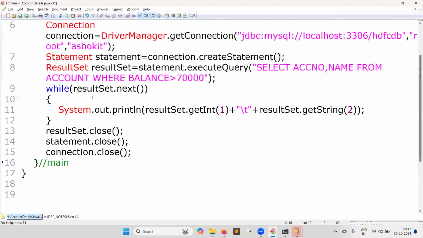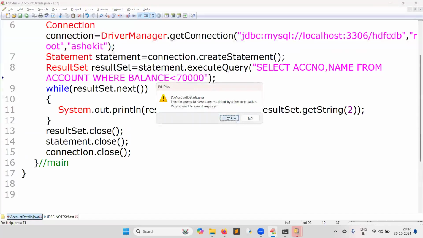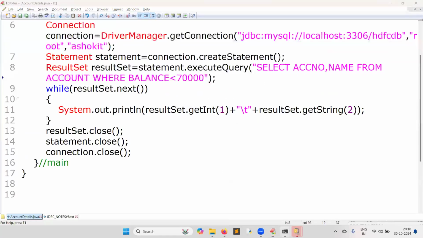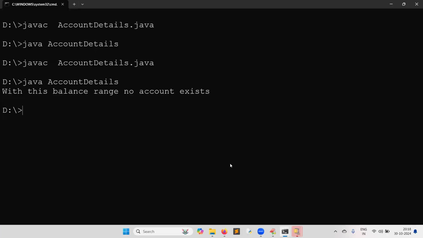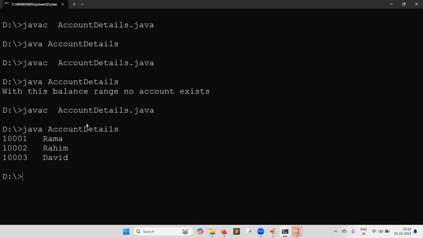So it is less than 70,000. How many records should come? Three records should come now. Look at this.